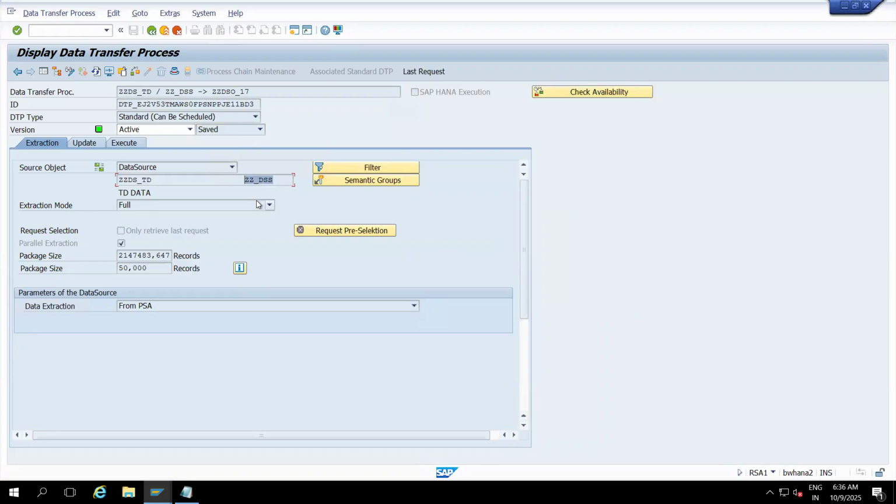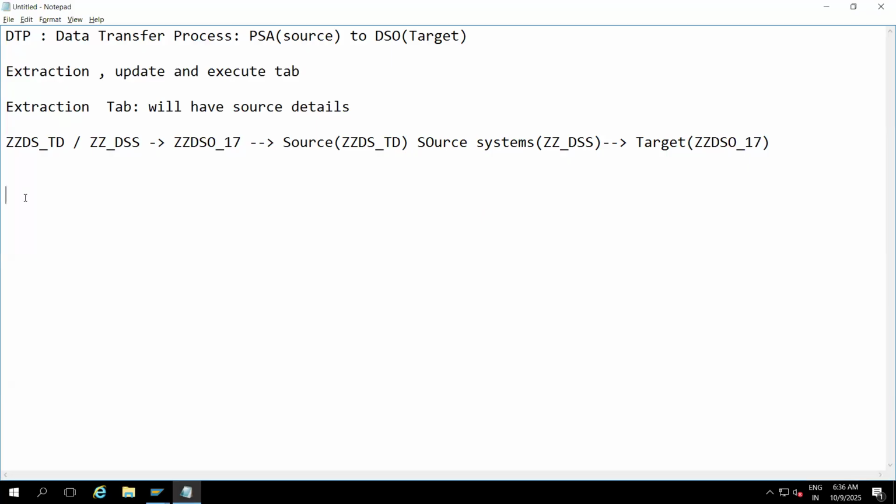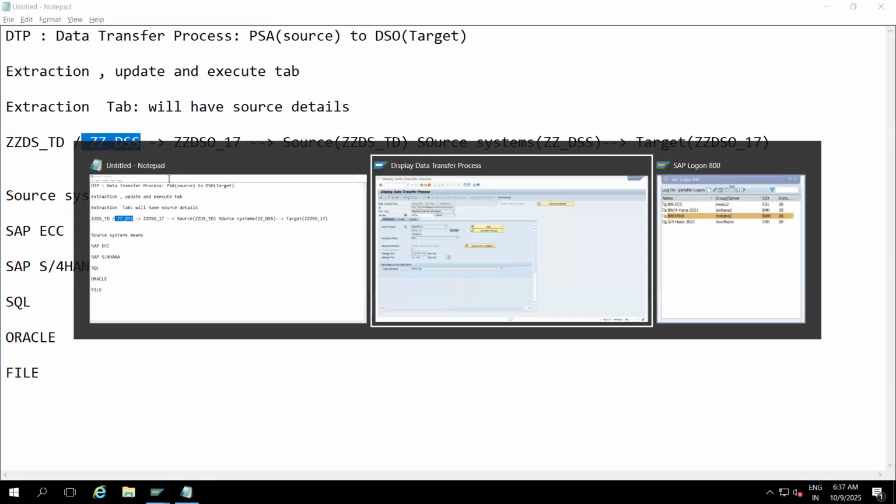Source system name means what? Are we loading from source systems like SAP ECC? Are you loading data from SAP ECC? Are you loading from SAP HANA? Are you loading from SQL? Are you loading from Oracle? Are you loading from a file? So what is your source system? I'm loading from a file. Where is it? ZZDSS.